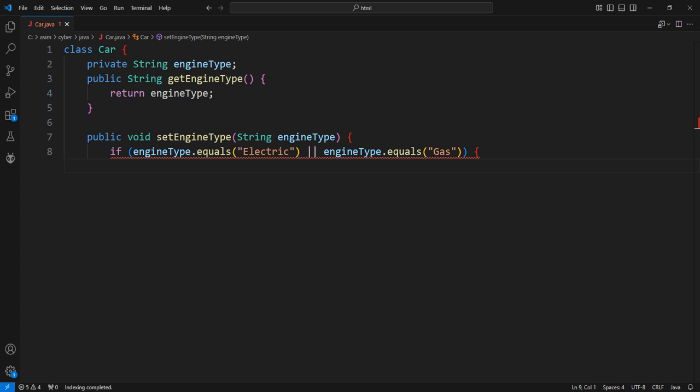Now, when you try to set the engine type, it has to be either electric or gas. If it is not one of the allowed values, we will print an error message. This is a simple way to validate the input before accepting it.